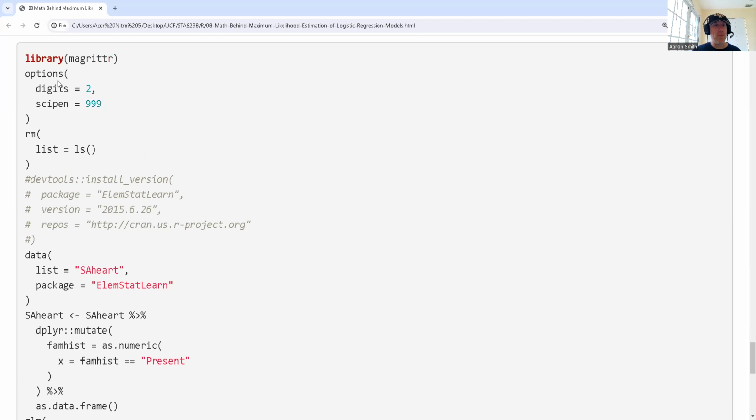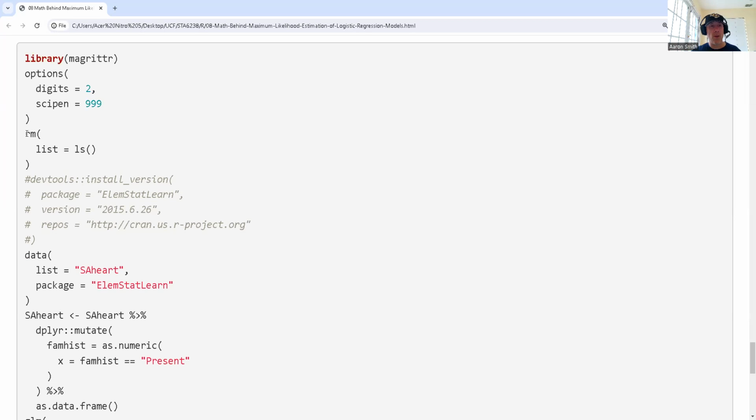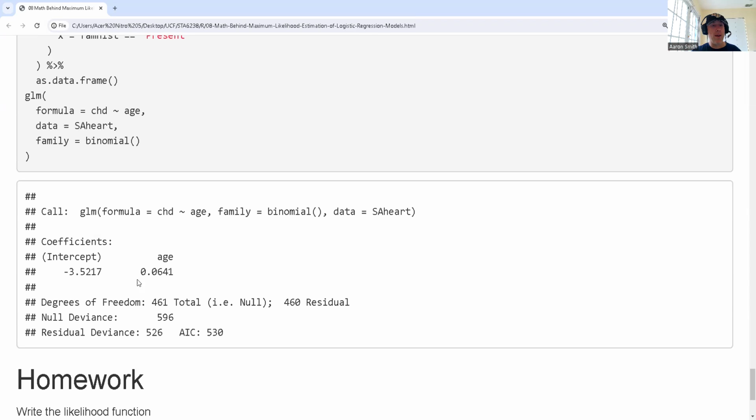All right, so here I am just setting up my workspace. I'm loading the Regression package to do piping, making sure it doesn't print too many digits, clearing everything going on. And here is the data set that I'm going to use. And so now I have fit a simple logistic regression model using age to predict chronic heart disease.